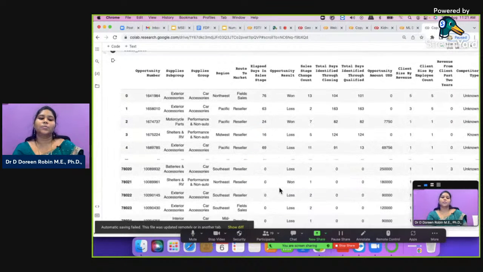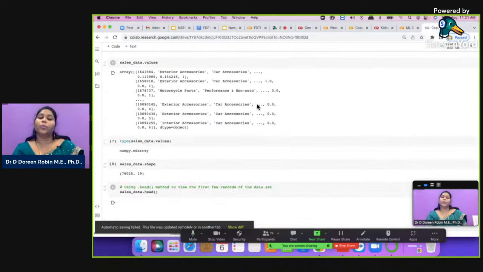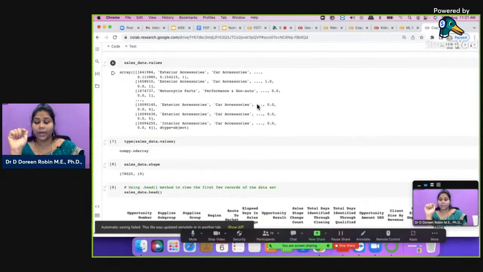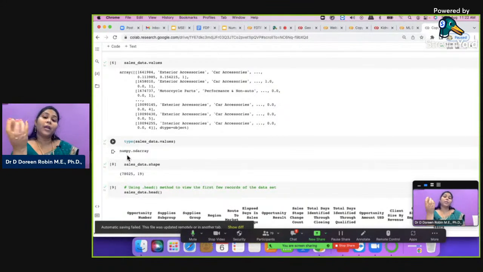The target value is my opportunity result. Okay. So this is my sales data, and I asked what is the type of values inside my data frame. It is of a NumPy array. So if I take a CSV, when I load it into pandas, it is a data frame. But the values inside my data frame are of type NumPy array.